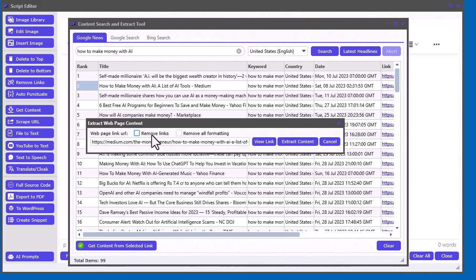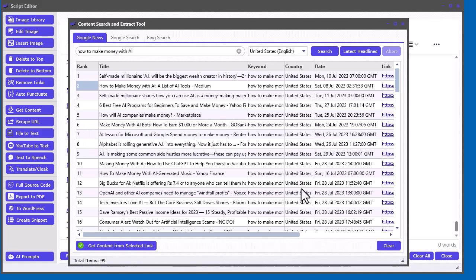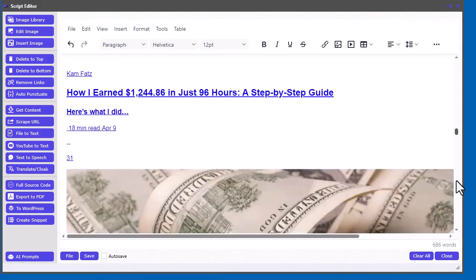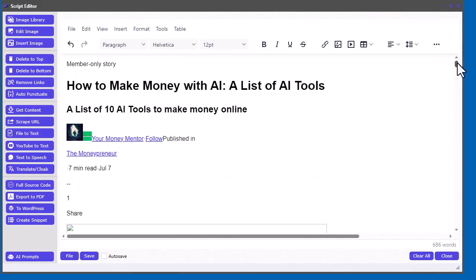You have a couple options here. Remove the links and remove all formatting, so it's just basically plain text. Let's go ahead and just click Extract Content. And what that did is it added the content into our editor here. But you can see a whole bunch of stuff from the website was put in there.